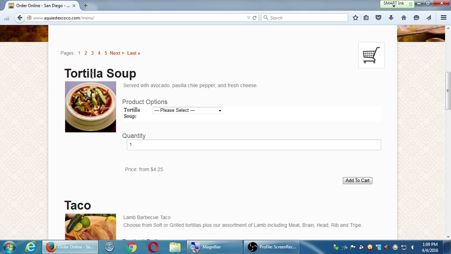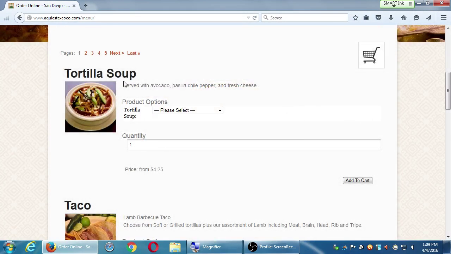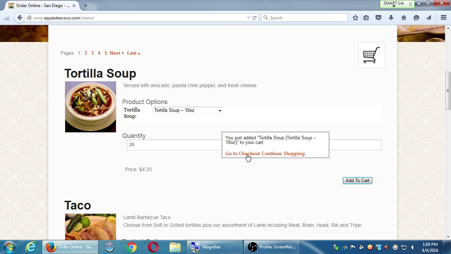In this example, we've got this product, tortilla soup, with a little picture of it. You click, it gets nice and big to entice you to buy it. Description, we have variations here, the 10-ounce one or the 20-ounce one. Let's say we'll get 10-ounce. Let's say we'll get one for the whole class, 20. Add to cart. And then we can go to checkout or continue shopping, add more stuff to our shopping cart.